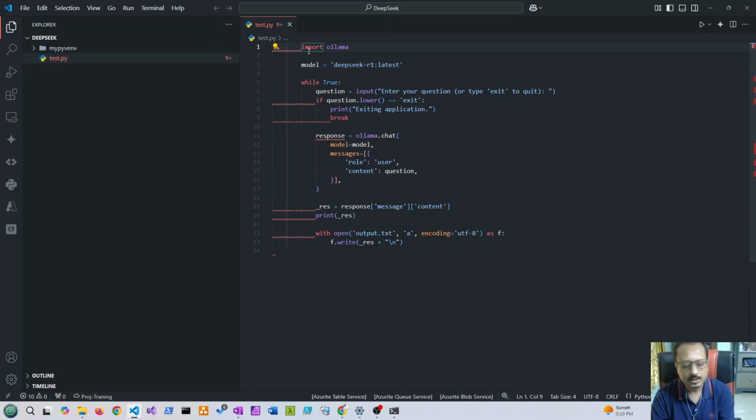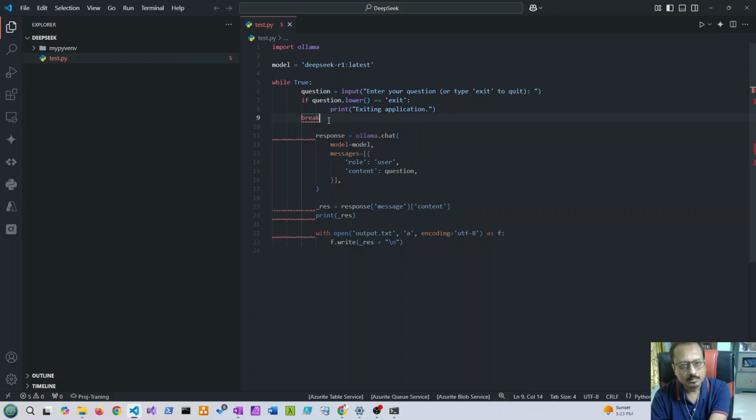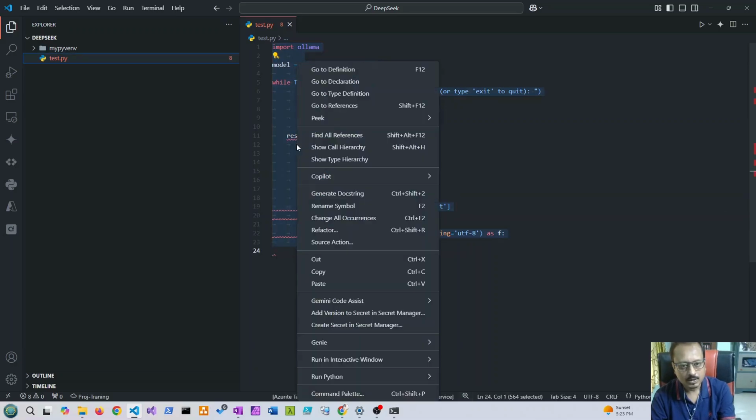Why? Unexpected indentation. Okay, a classic indentation problem in Python. Python works on indentation, you have to put it correctly. If the question equals these, then it will break out, break it down over here. Response. One minute, let me fix my indentation. Response is okay. Or can I ask someone to format it for me?